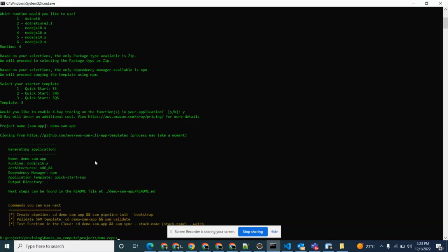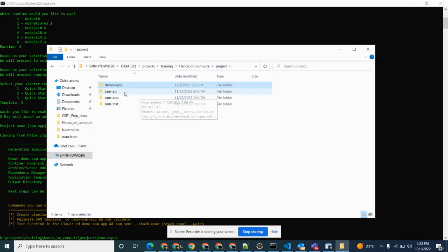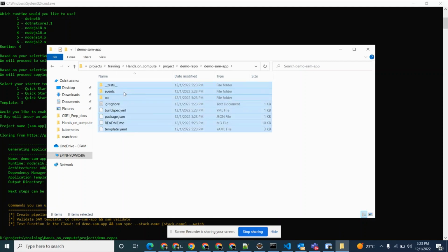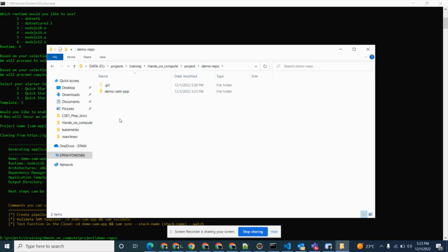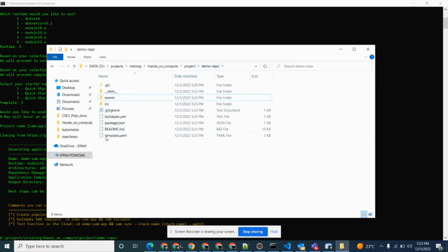Okay, so it's done. So what we will do next is, we have these files created here. So this is the demo SAM app. So this is the depot that we have. This is the demo SAM app. So we will cut this one and paste everything here, and we will remove this folder now. So now everything we have in the demo repo root folder.